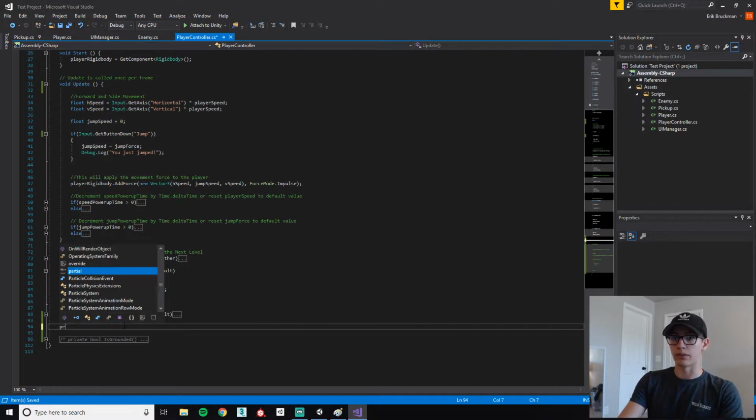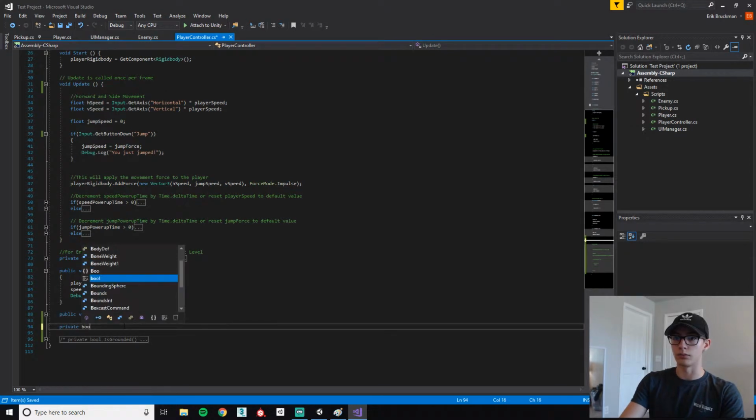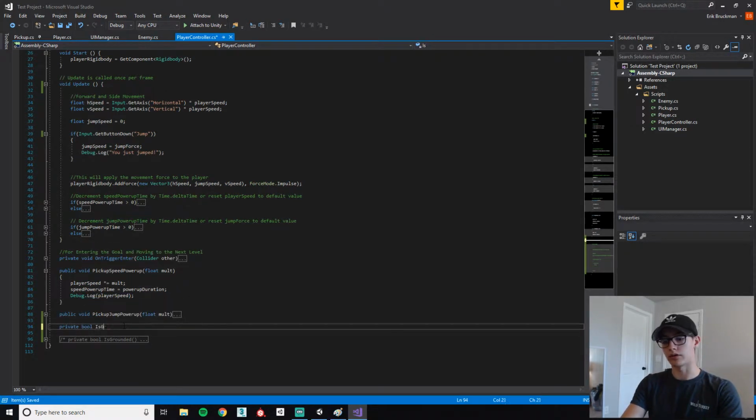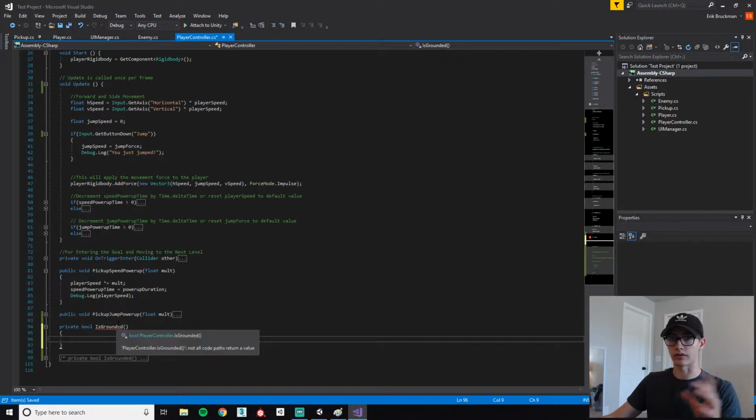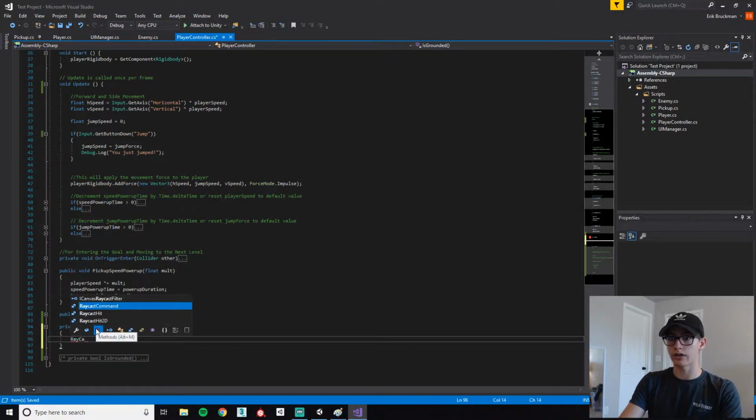It'll be a pretty simple method, so we're gonna do private bool isGrounded. Eric, why are you using private? Because this doesn't matter to anything else. This is just checking to see if, you know, the player controller can jump. So we're trying to keep things as consolidated as possible within the code. Not all code paths return a value. We'll fix that.